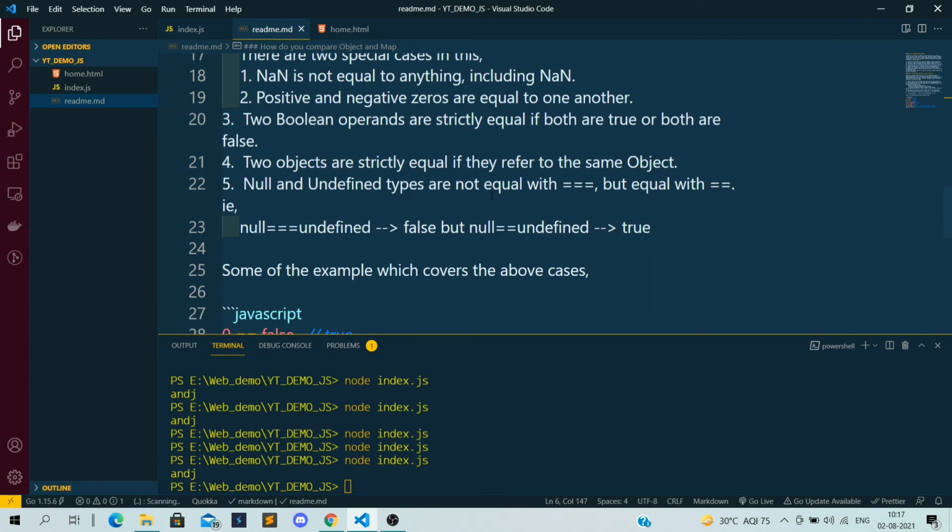Null and undefined types are not equal with triple equal to, but equal with double equal to. So if you try null triple equal to undefined, it will give false. Why? Because both are different things. What is null? Null means we have declared a variable but didn't initialize it. What is undefined? Undefined means we have not declared any variable. So in triple equal to, in strict mode, it will give false.